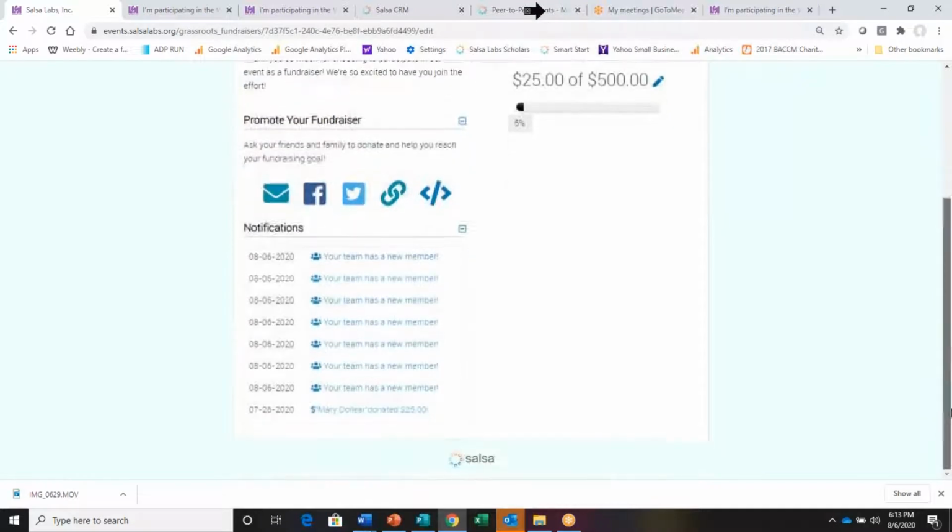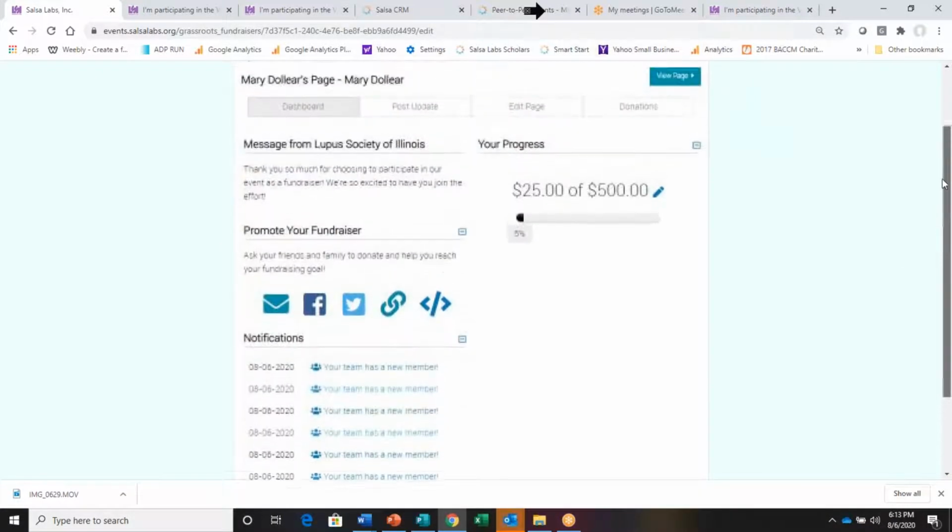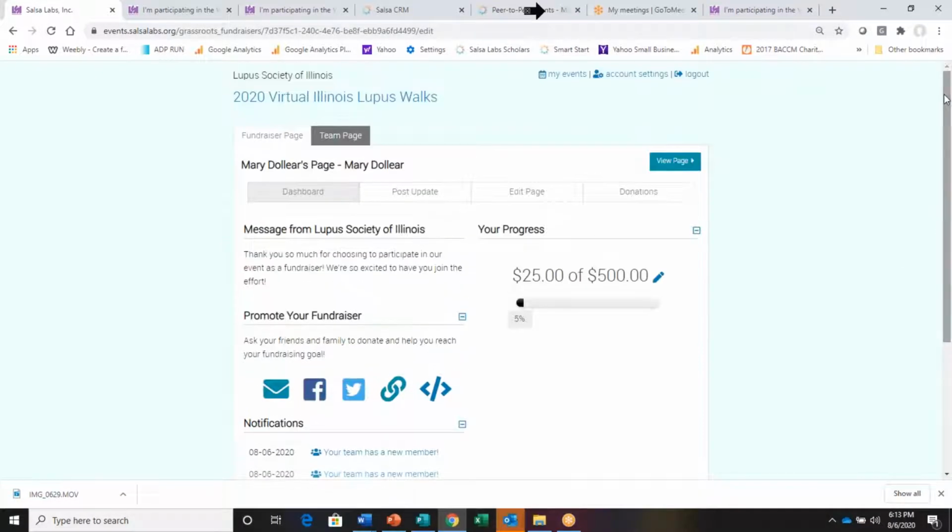Okay, and then below that we have all the notifications that you'll get, team captain notifications, and notifications because they're all new team members. And then if you get donations, I think they're down there as well. So that is the dashboard.